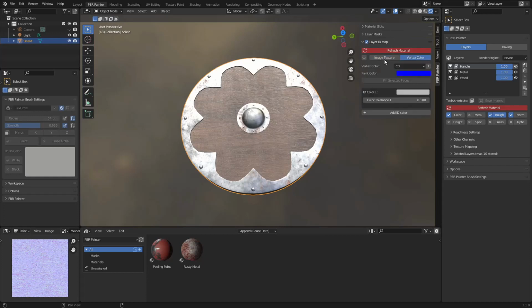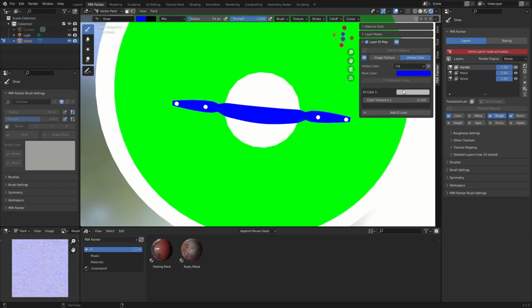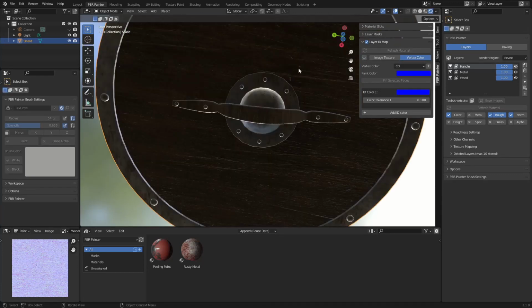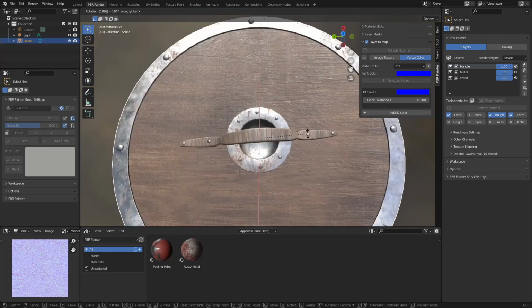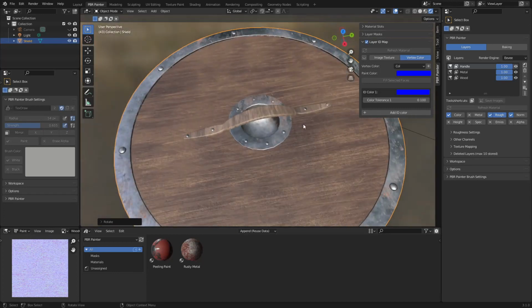And you'll see that now that I've set up this ID map, when I go and preview this ID map in this layer, it's exactly the same as the one that I made earlier. So now I can just go into the ID color, select the handle, stop the preview, and if we just rotate this 180 degrees, you'll see that it's now applied the wood handle material to this part of the model.